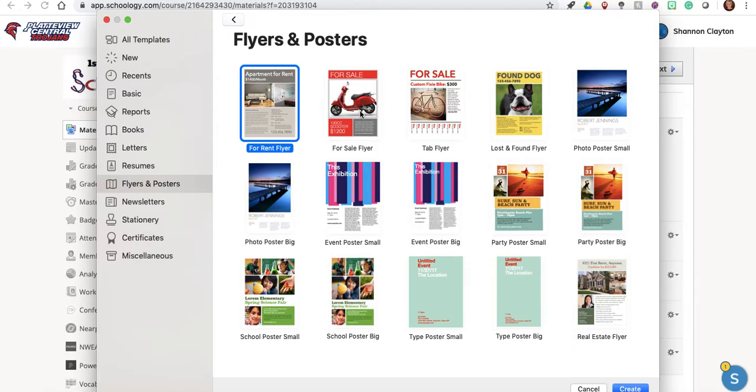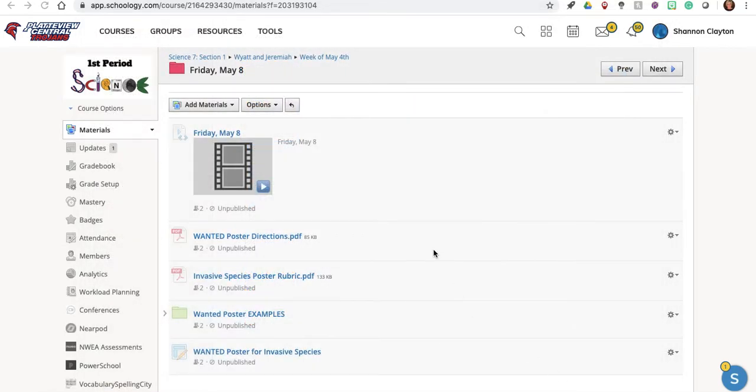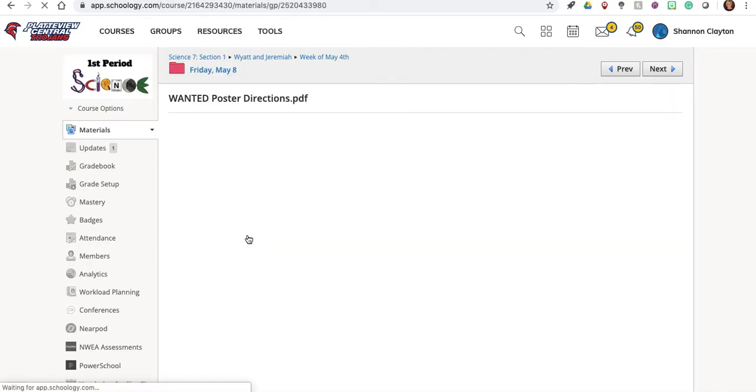So like this one, instead of it saying for sale, you could say wanted, and then you've got a picture here. Or you could say this one. The tab flyer is probably not a good one because it has these little tabs. But this lost and found would be a good one. So that's an easy way for you guys to make your wanted posters if you want to use Pages. Okay. So let's go into the directions and find out what you need to do.